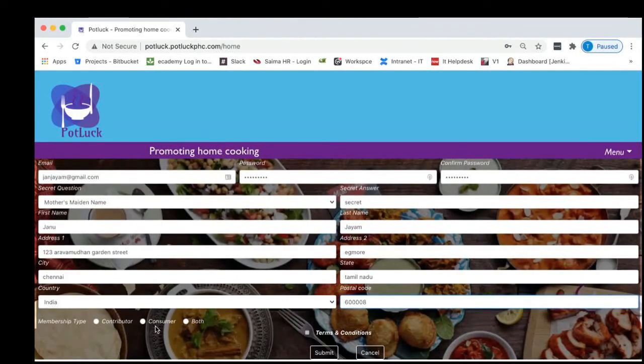Contributor is where you decide that you would only want to cook and sell your food. You don't want to buy from this website. Consumer is where you think that you are not going to cook at all because of your busy life or something, but you would buy from the website. And both is where on some days, yes, you would cook and sell, and on some days you prefer buying from others as well.